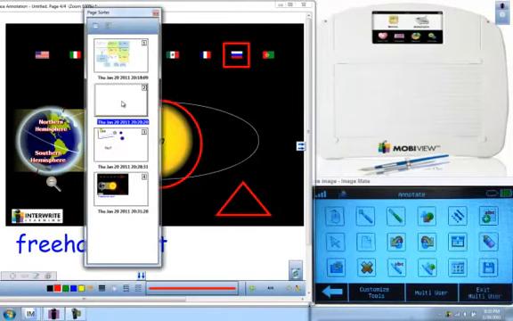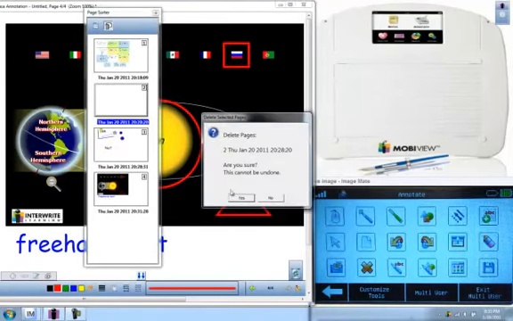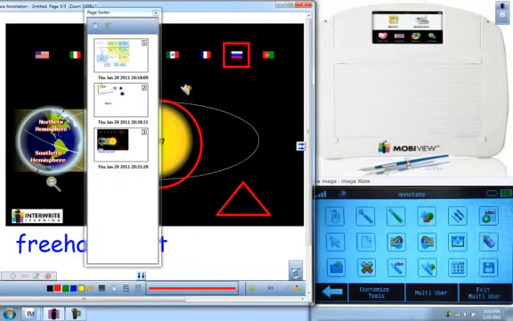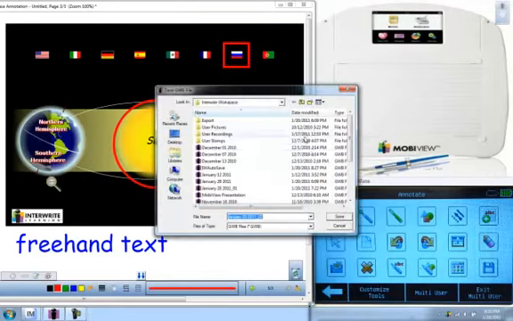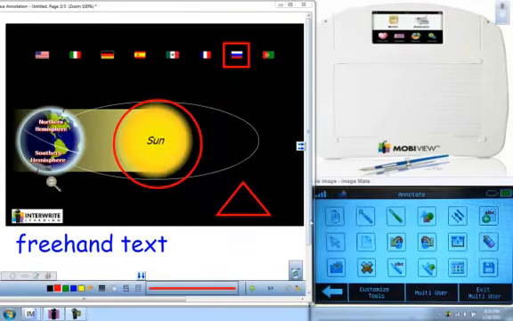This is a page sorter, so you can see the notes. Every time I write, it saves my notes for me as I'm going. And I just push the save before I close out, and it automatically saves it by the date. I can just save it.